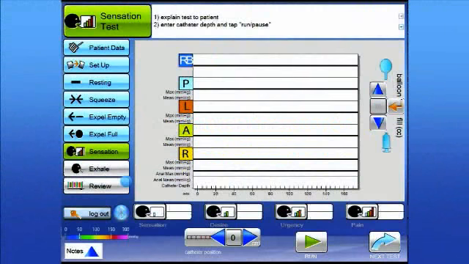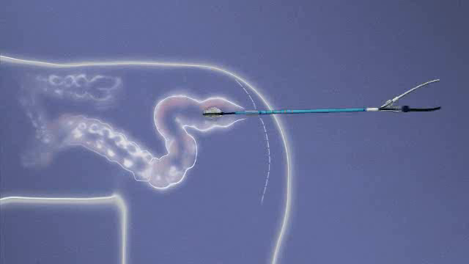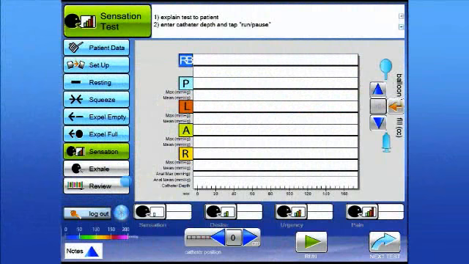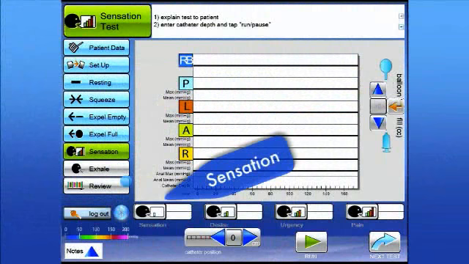The next test that's standard in the protocol is called the sensation test. The sensation test is going through the process of incrementally inflating the rectal balloon while the patient provides feedback as to the level at which they feel the sensation of simulated bowel. It starts out with sensation, which is when they feel a level of bowel.